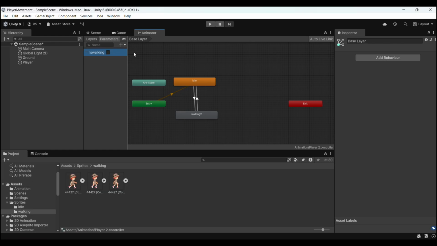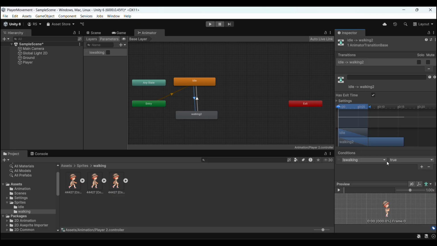Now, go to the Animator window and add a condition. For example, the idle animation should play if isWalking equals false. The walk animation should play if isWalking equals true.